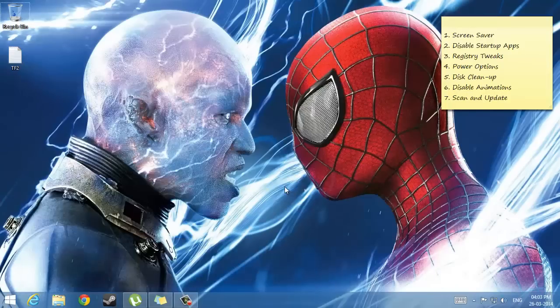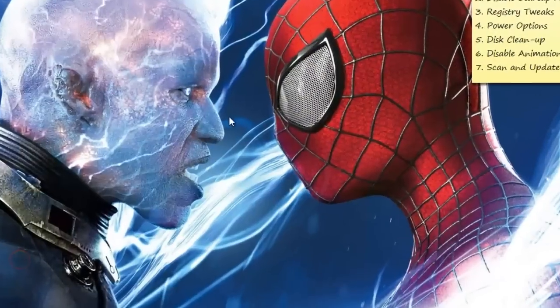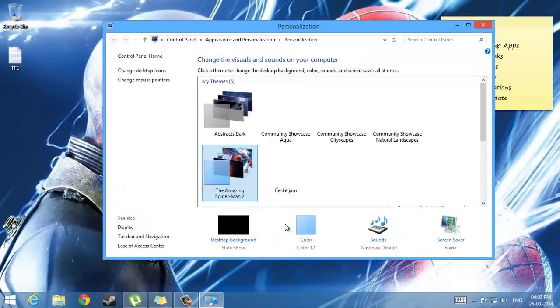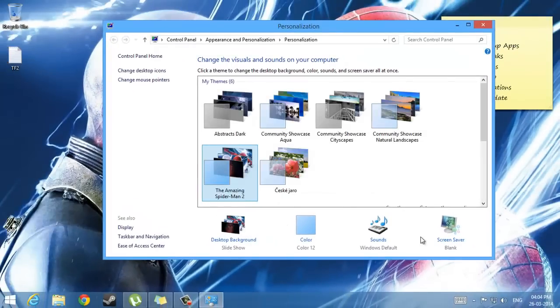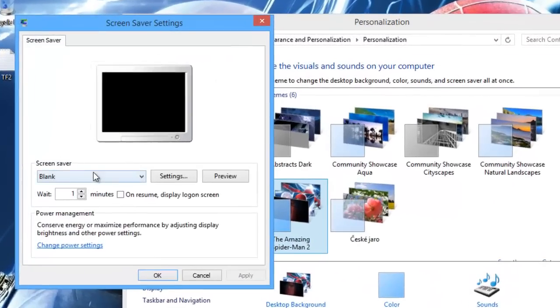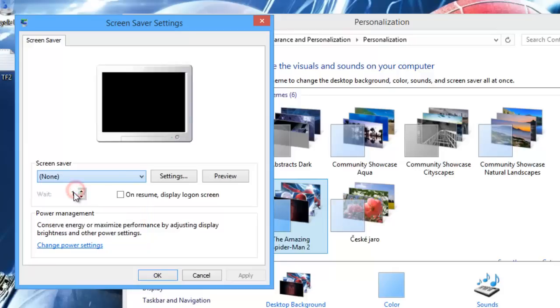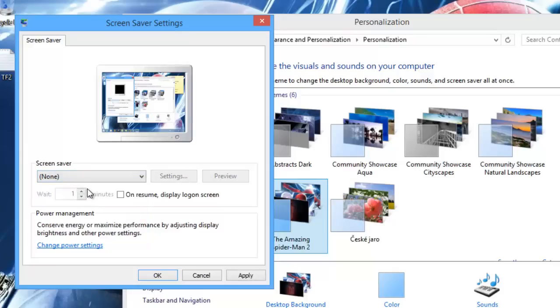First, go to your desktop, right click on your desktop and go to Personalize. After going to Personalize, there are 4 boxes, 1, 2, 3, 4. The 4th box is Screensaver. Click on it and don't select blank, select none. After selecting none, click Apply and OK.